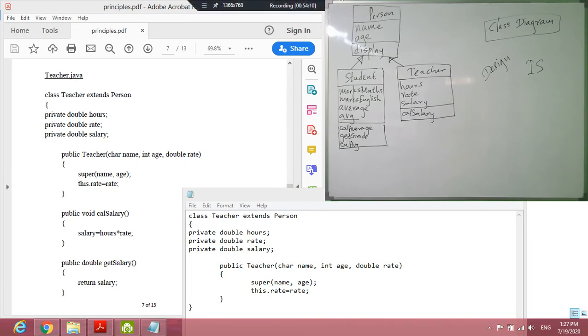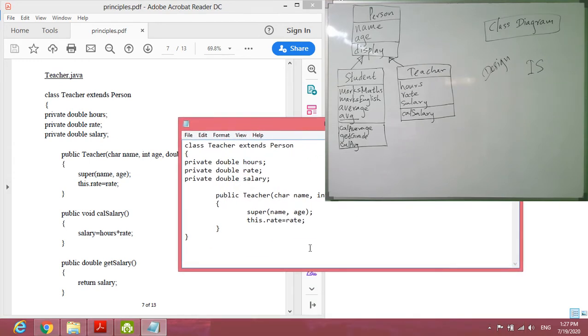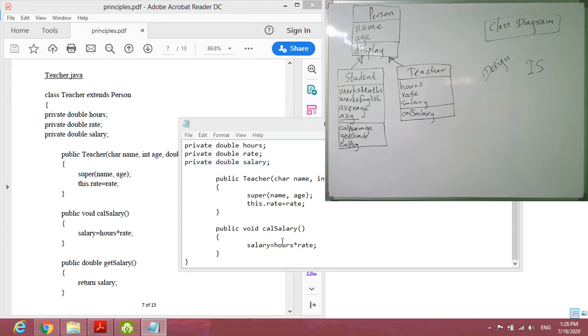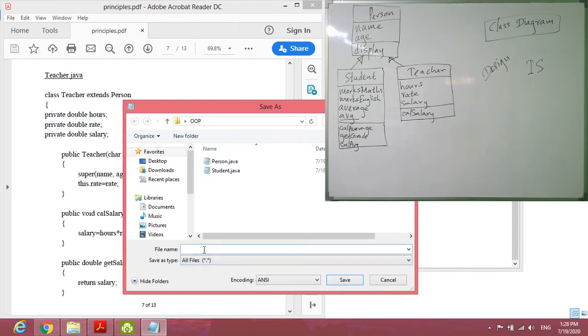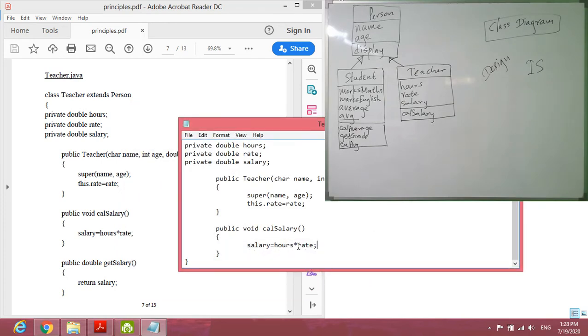Now let's include cal salary. Salary is computed by multiplying. Yes, before that let's save this inside the same folder, and here you put Teacher, the name of our class, with the .java extension. And now salary is computed by multiplying the rate. Rate means how much is paid for 1 hour. If you multiply it by the number of hours, then we can compute the salary of the teacher.